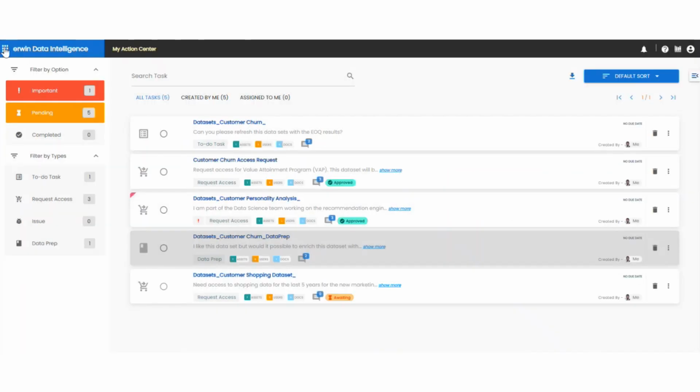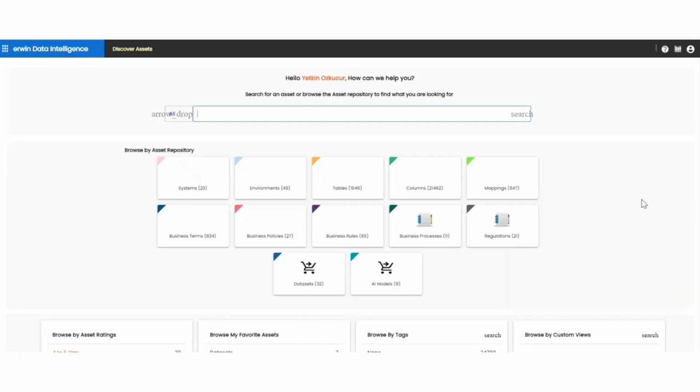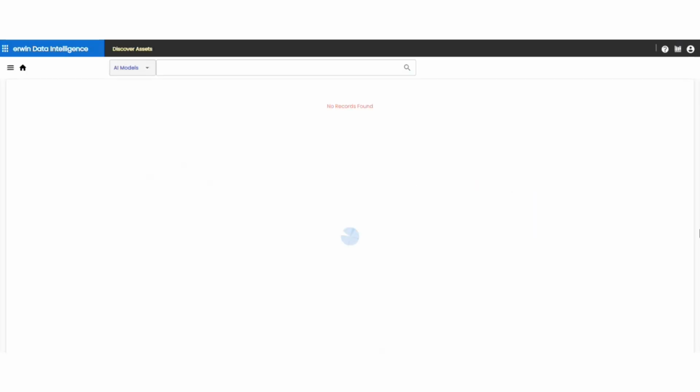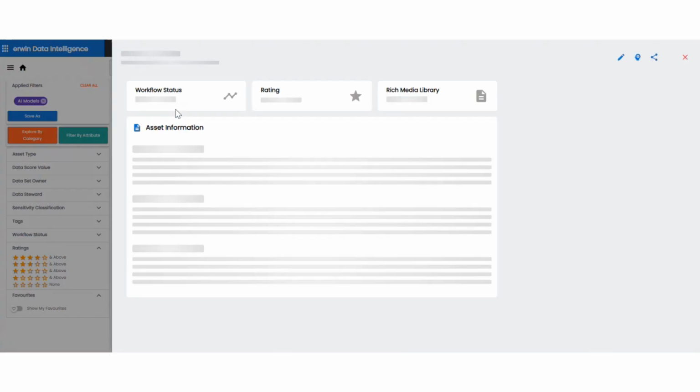Let's go back and take another pathway into the marketplace. This pathway is going to be for AI models. I'm going to select the AI model, and again, I'm presented with all the different models, and I can do my filtering by domain and find out what AI models belong where or came from which domain.